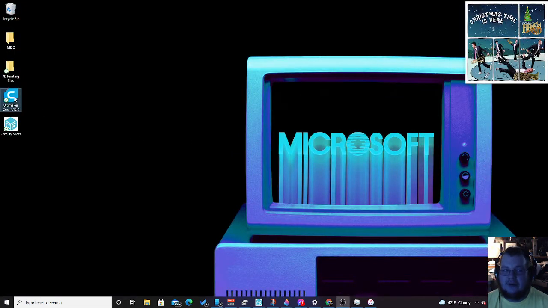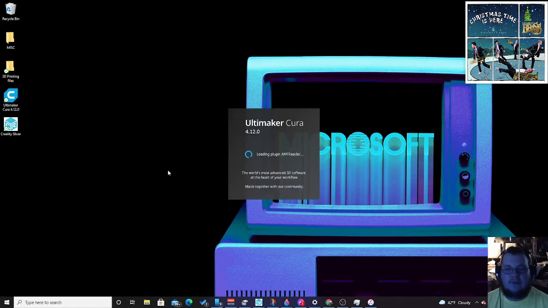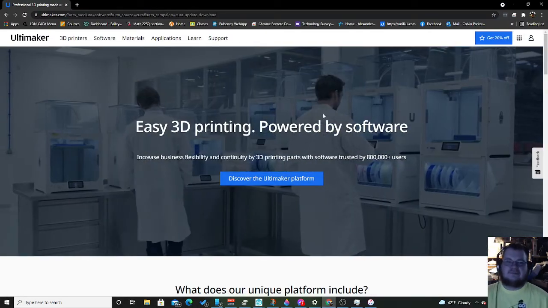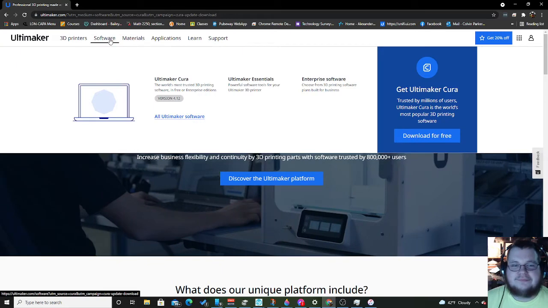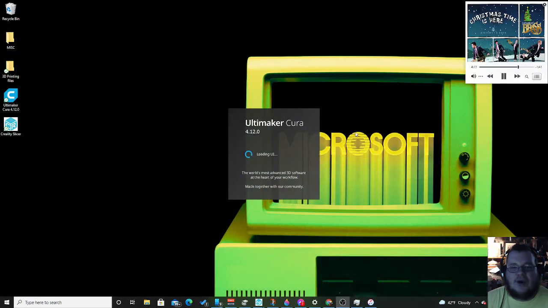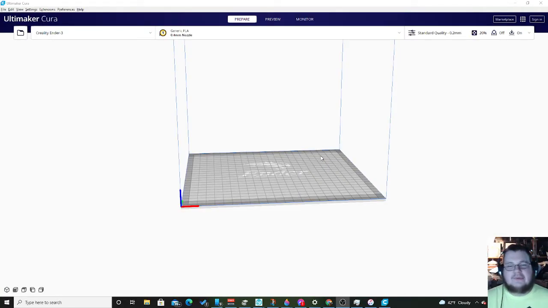Here's Ultimaker Cura 4.12.0. This program can be found at ultimaker.com under the Software tab, while that's opening. While this is loading and opening up.